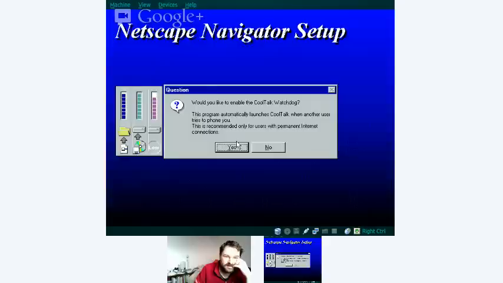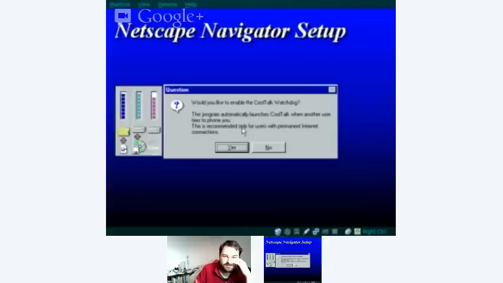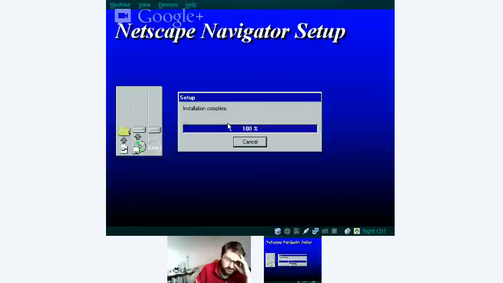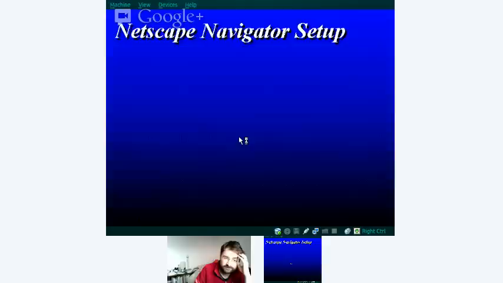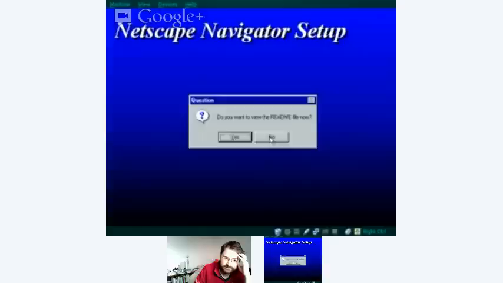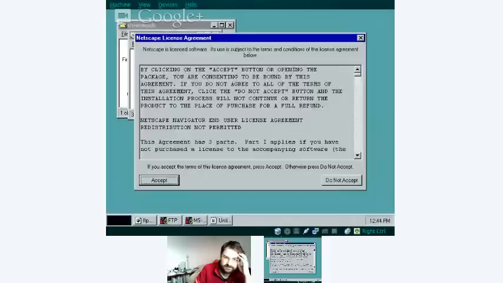Would you like to enable CoolTilt Watchdog? So basically, every bit of software that you installed came with a bunch of crap associated with it. That hasn't changed. Oh, yeah, no, Netscape got really bad for this at one point. Do we want to install? Let's say yes. And what did you think? Yeah. Let's see if that works. Doubt it. Okay. And we're going to accept. Oh, look at the icon. Oh my god.